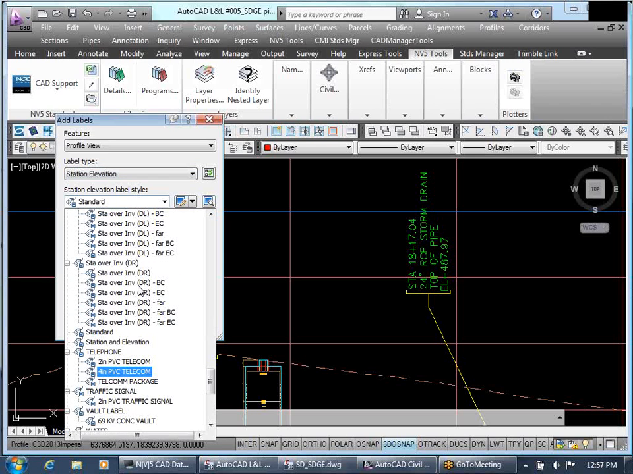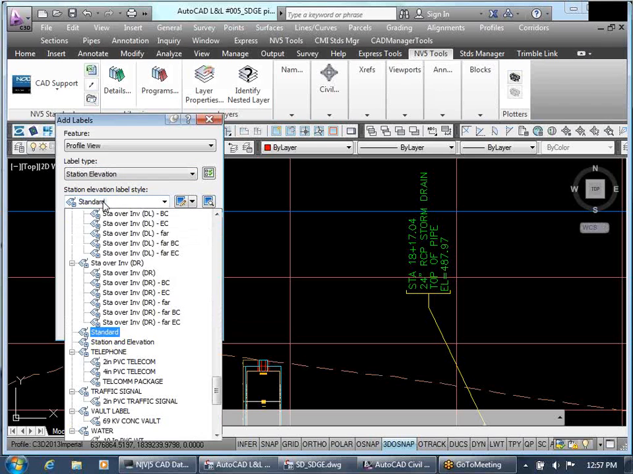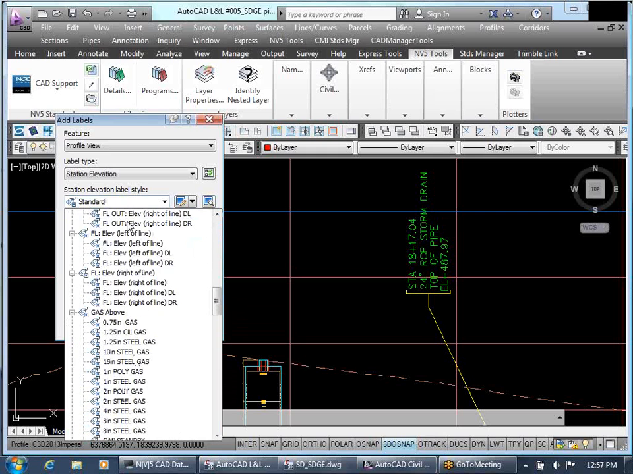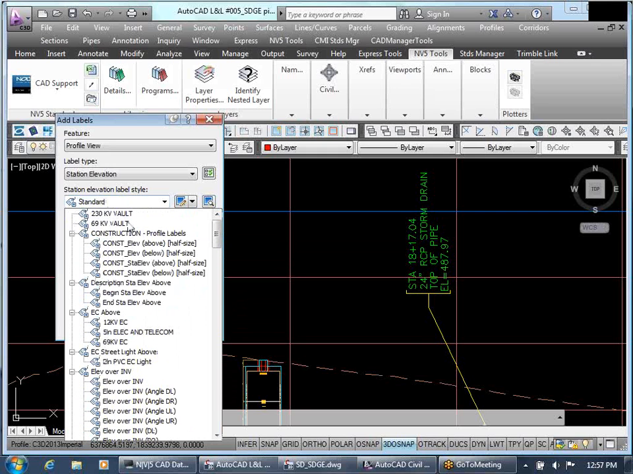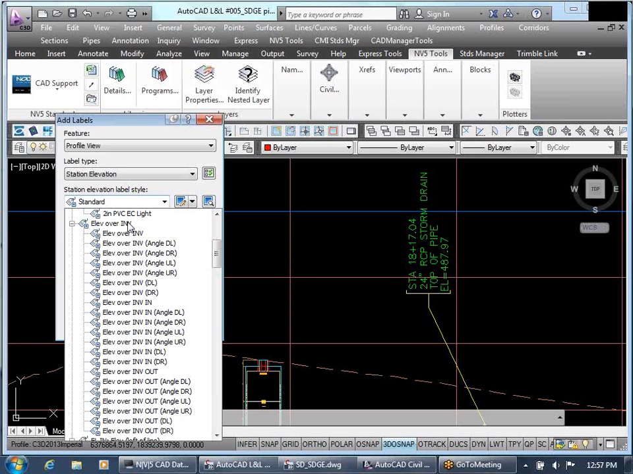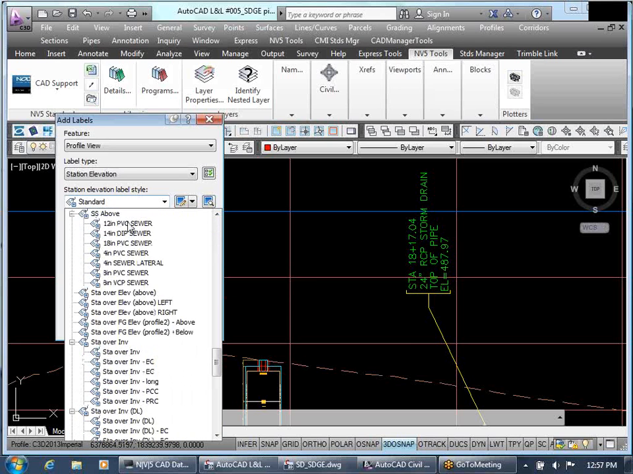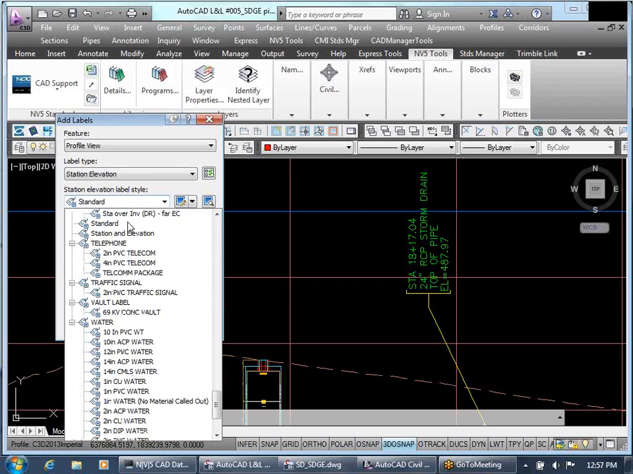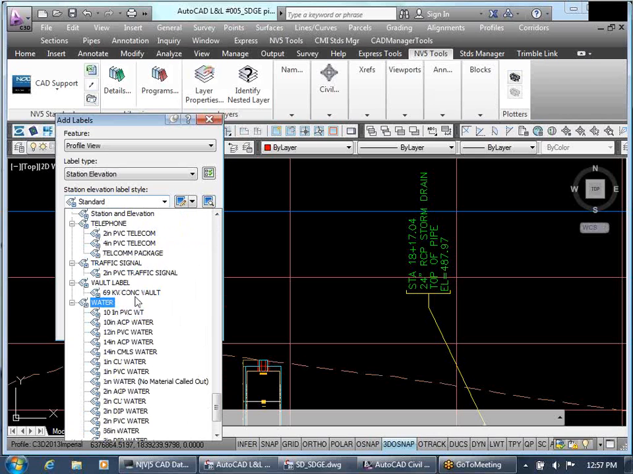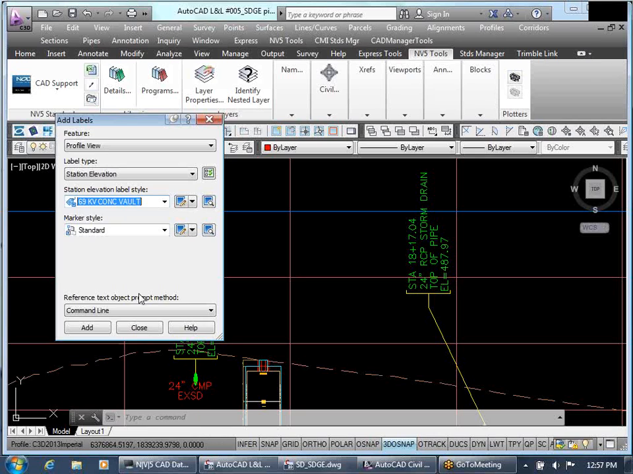So we do have labels for vaults or structures or whatever you would like to call them. Again, this is kind of a combined template that is kind of a work in progress. All this stuff has been developed here within the last 2 weeks, so it's not necessarily incorporated into something, and this template probably doesn't even have it. But first, we'll just say that it's a 69 kV vault.